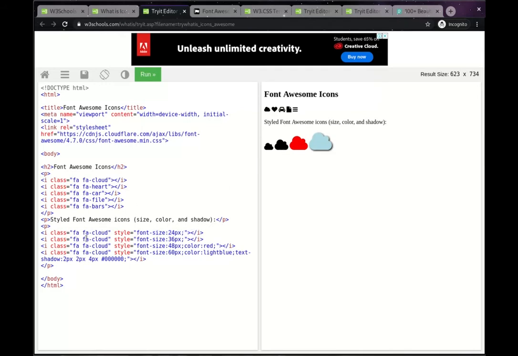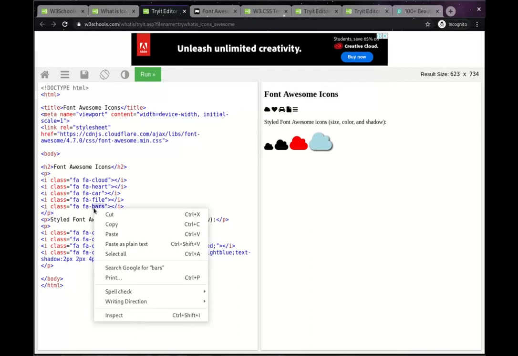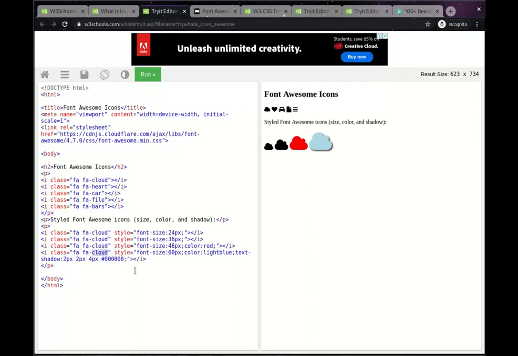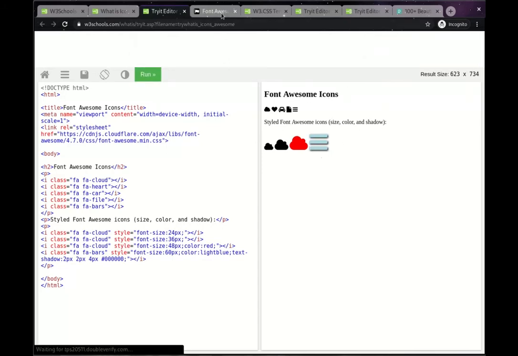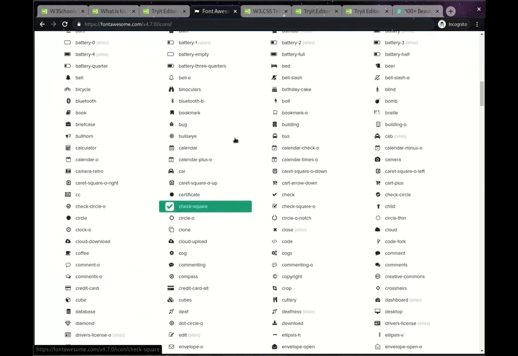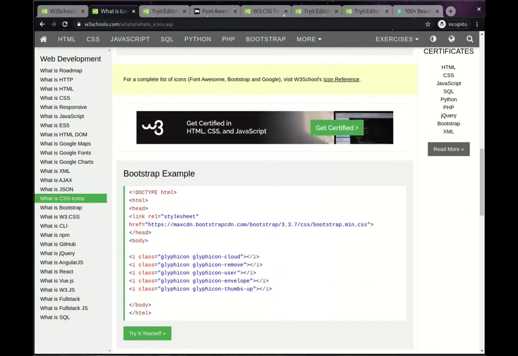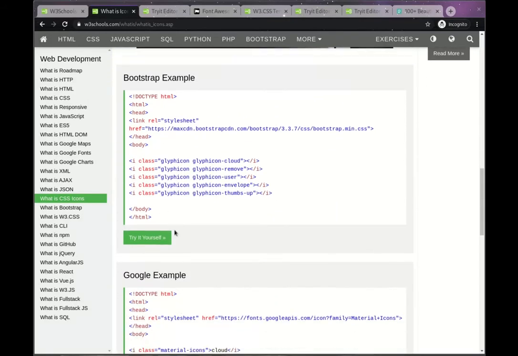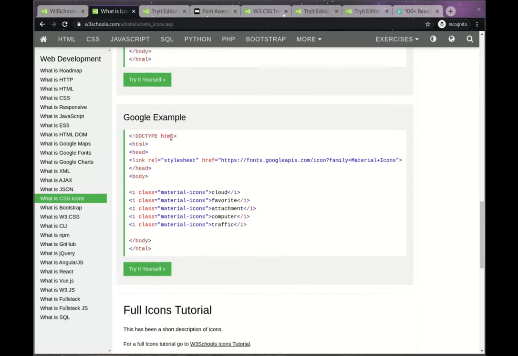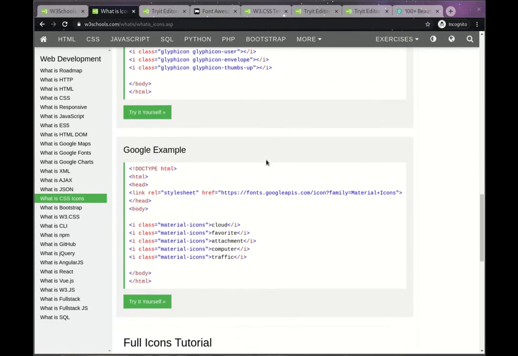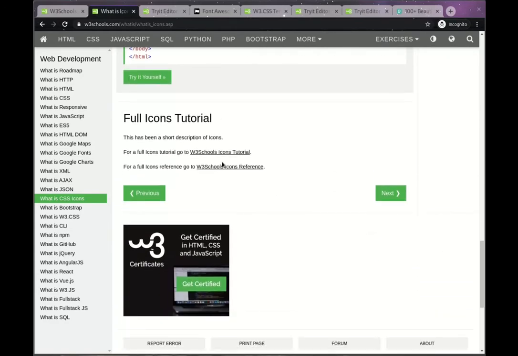So with this cloud, we can change it. If we made it bars instead of a cloud here, we can run it and we can see that it changed to bars. So you can find a whole bunch over here. But yeah, that's Font Awesome icons. There's also Google icons and Bootstrap icons.